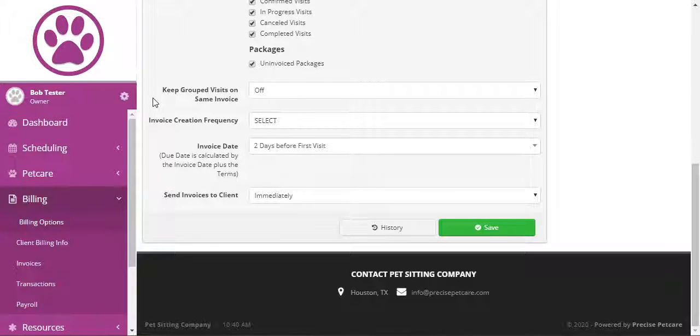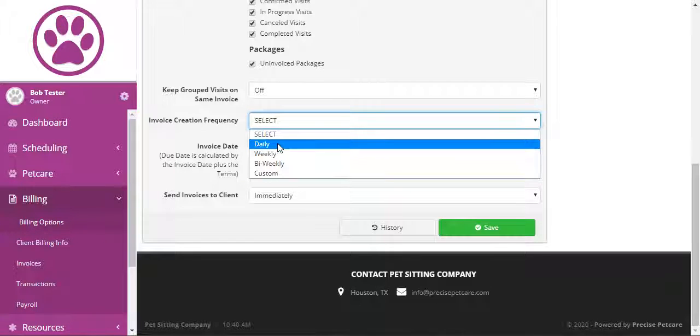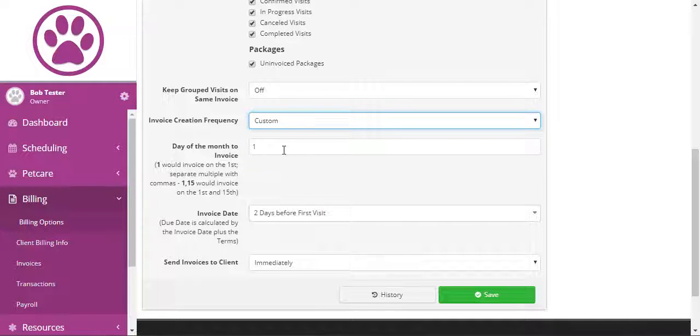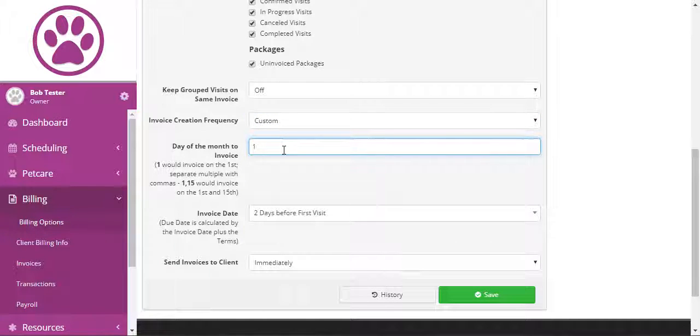The invoice creation frequency determines how often the invoices are generated. You can have it be daily, weekly, bi-weekly, or custom. If you select custom, you can add 1 or more days of the month on which the invoices are processed. If you added the 31st, it would automatically happen on the last day of the month, even for months which have less than 31 days.